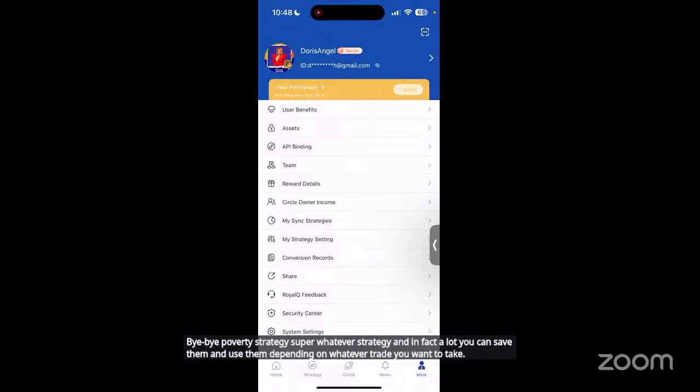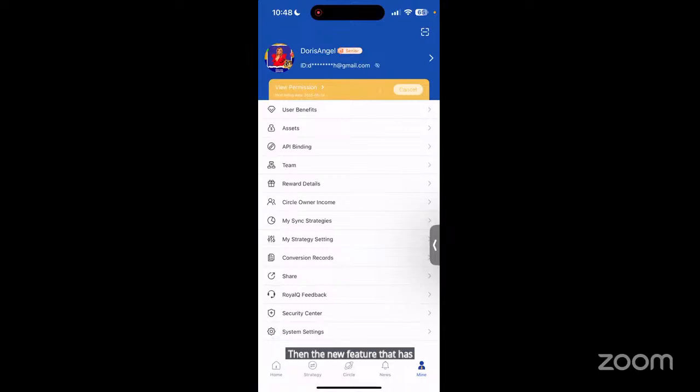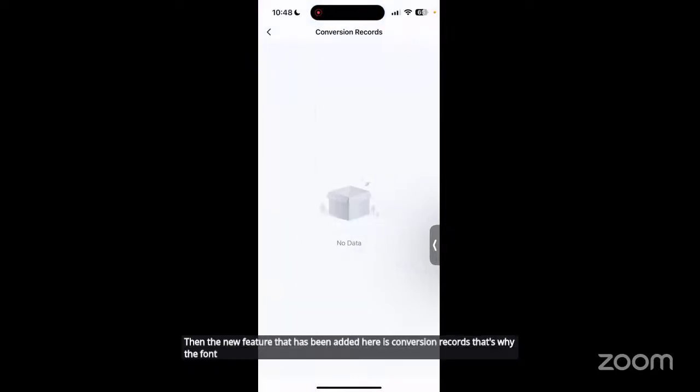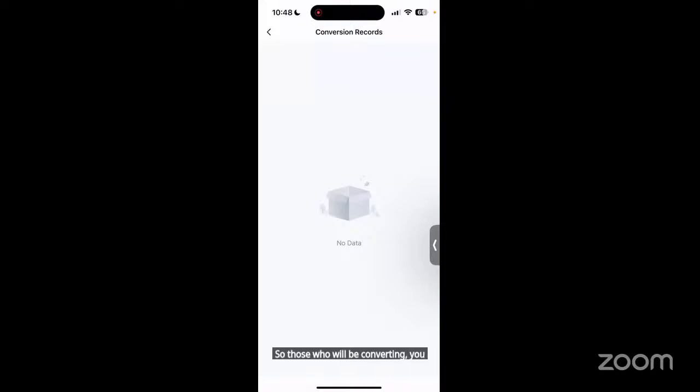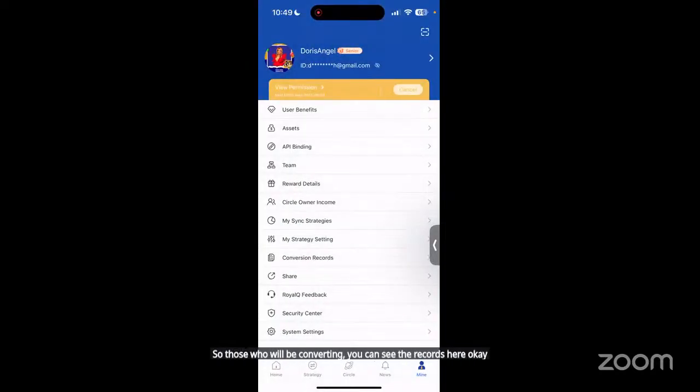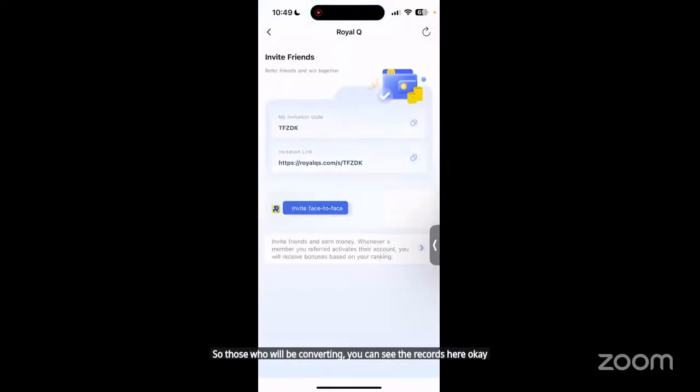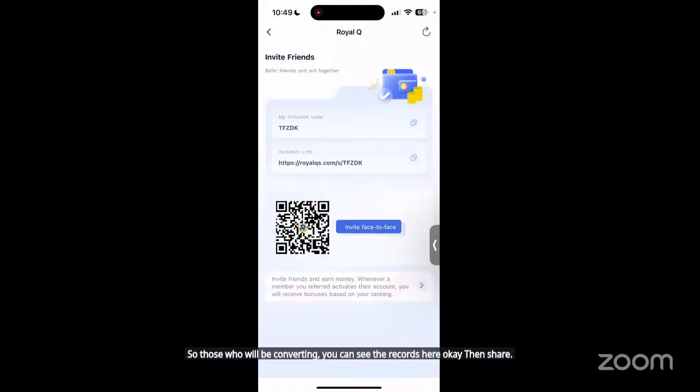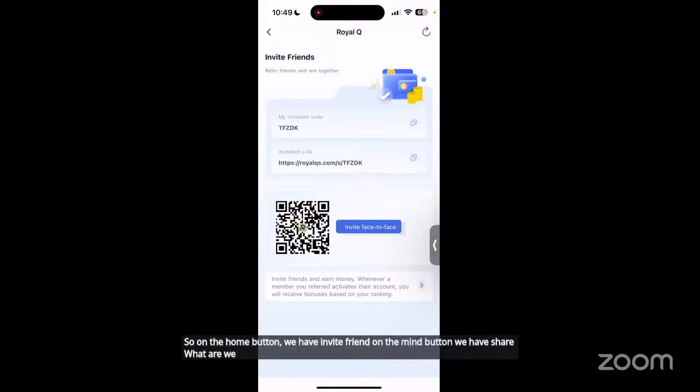Then the new feature that has been added here is conversion records. That's why the font size has changed here. So those who will be converting, you can see the records here. Okay. Then share. So on the home button, we have invite friend. On the mine button, we have share. What are we sharing? Share the link.